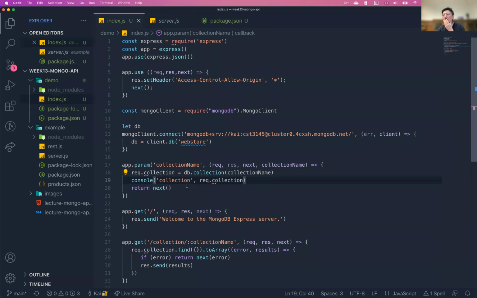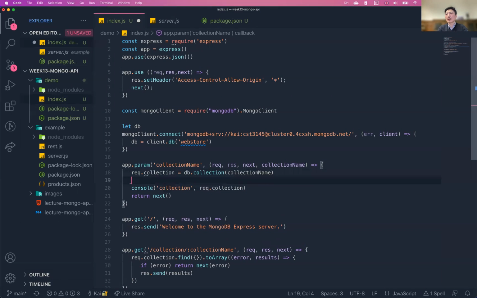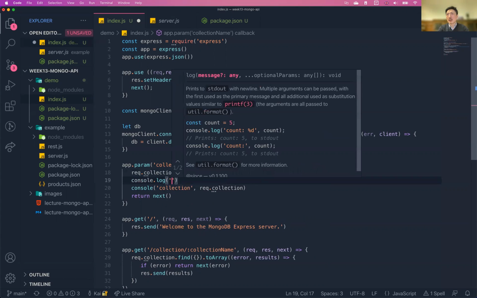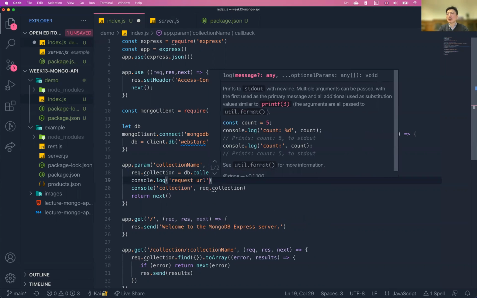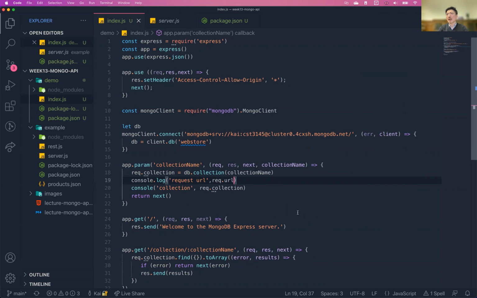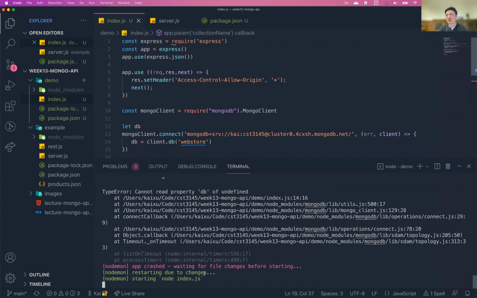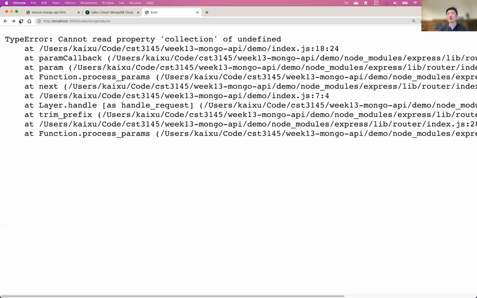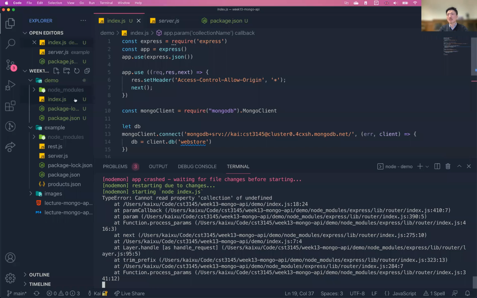Okay, and what I can do. Did you check the URL? What was the issue with that? Yeah, I can do console.log request.url, the request.url. That just outputs the URL typed in the browser, which should be the one you typed in. Now the server is running again. If we refresh here, we still get the same error, which is expected.